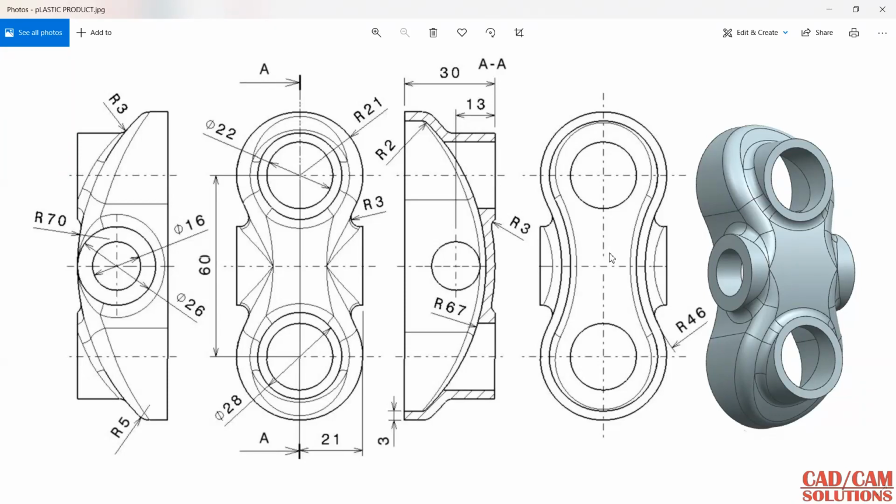Friends, in this lecture we are going to create this model, and here we have some views. This is my top view, one sectional side view, another view, and one another side view. So this will be the front view. So this is the front view, one side view, another side view, and that is the back view.